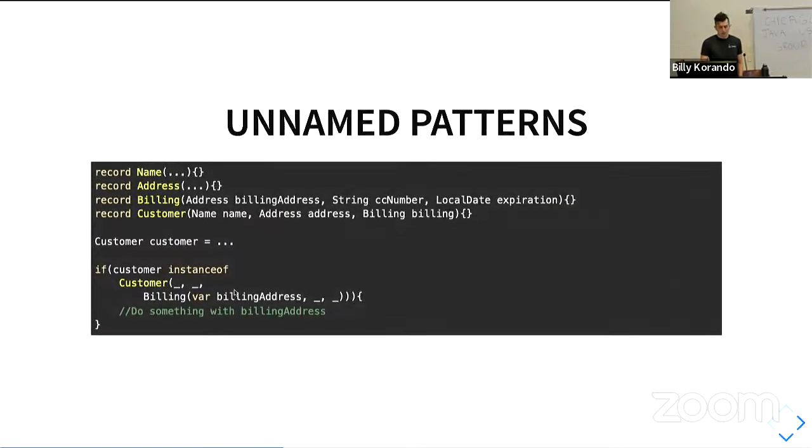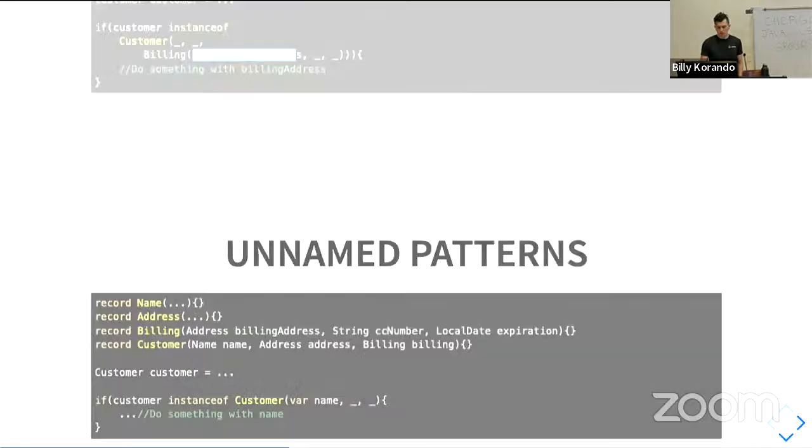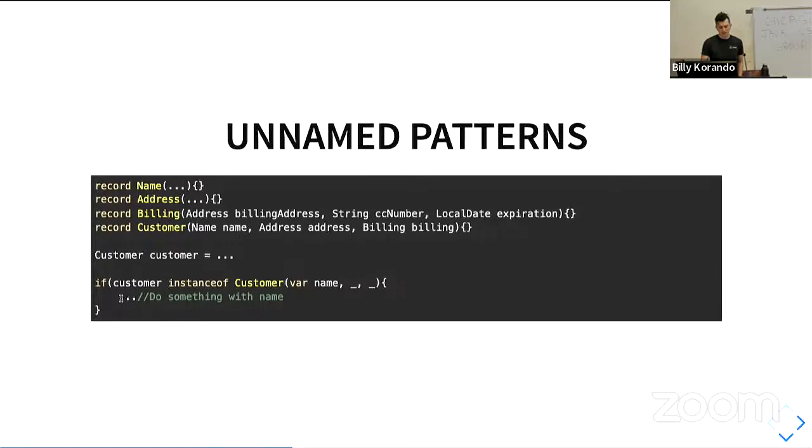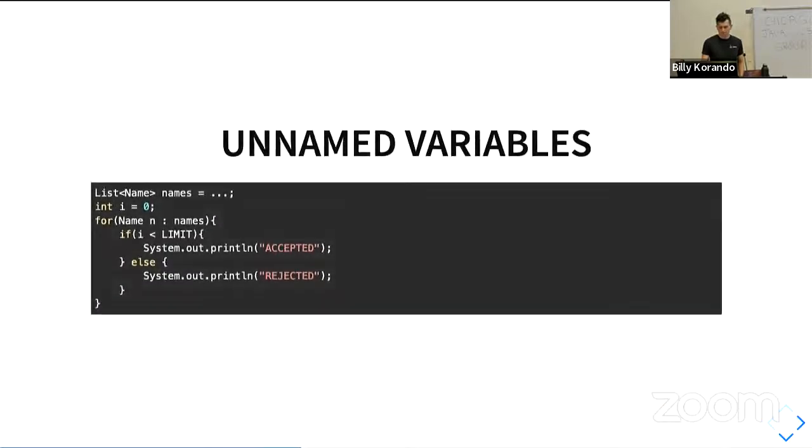Like, are we supposed to use them or not use them here? Now with unnamed patterns, we can just replace those with underscores. So less typing, easier to read, and it's also much clearer in its hint to future developers that the only value I care about here is address. We don't have to worry about these other values. Also, in a slightly different example, maybe I only cared about name, then I can just reference the name from customer, and I don't have to explode out the billing or the address within customer.